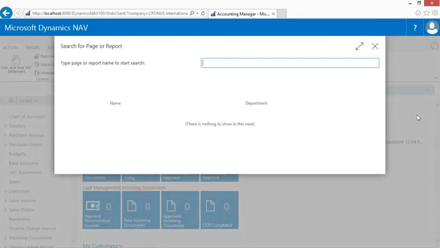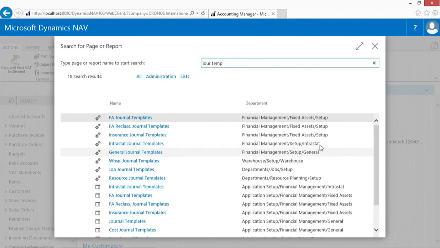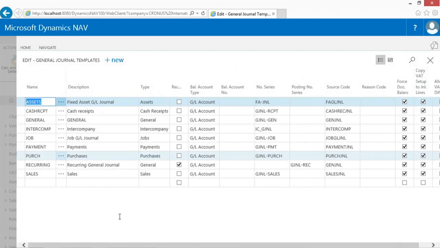Now, how can we create these journal templates and journal batches in Microsoft Dynamics NAV? Let's have a look. So I will go to the journal templates. And here we have to pay attention, of course, because you have journal templates on all different application areas like fixed assets, insurance, and so on. And of course, I want to go to the general journal templates. So there you go. And these are the journal templates, the general journal templates that our demo company is using.